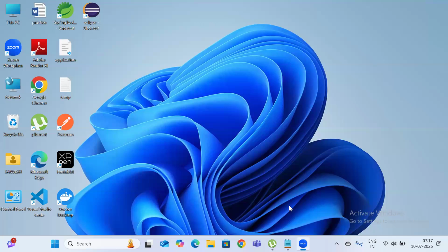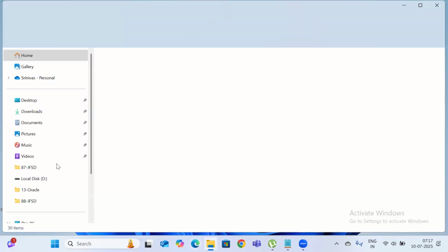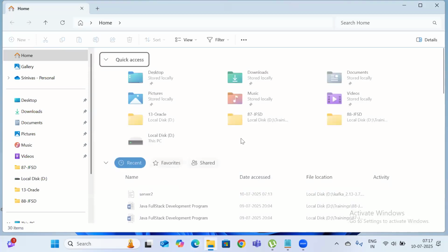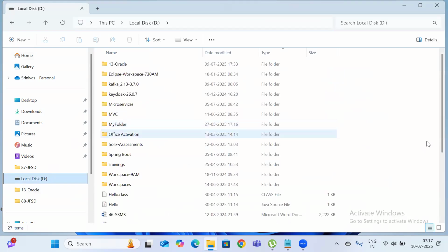Coming to the session today. First, we will start the Zookeeper again, and also we will start the Kafka server. We'll create a new topic. Then we will understand how to create a Spring Boot application, and what dependencies are required to create a producer application and also a consumer application. That is what we are going to look into today.